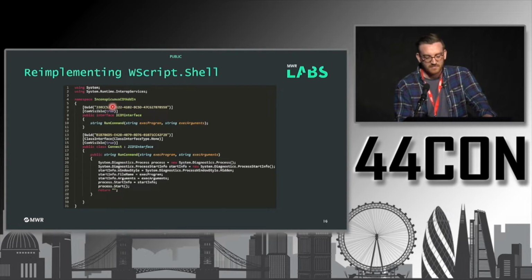So we have a namespace called inconspicuous com_add_in, and then we have an interface and a class. The interface, as interfaces do, just provides a definition of a method, and then the class derives from that interface and provides the implementation. Both the interface and the class have been made COM visible, and each has been given a GUID. In terms of wscript.shell, you can think of the inconspicuous com_add_in as wscript and the class connect as shell. Then, if you remember from the previous example, you instantiate that, and then you call a method on it, which was called run, but in this case it's run command.